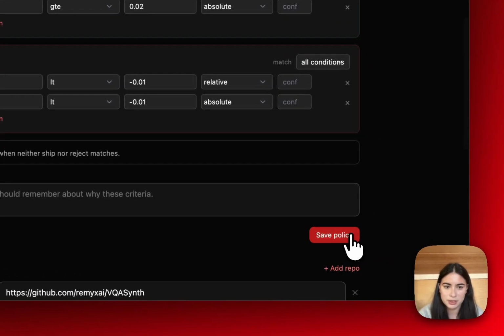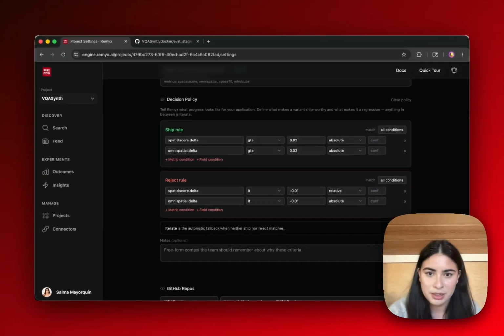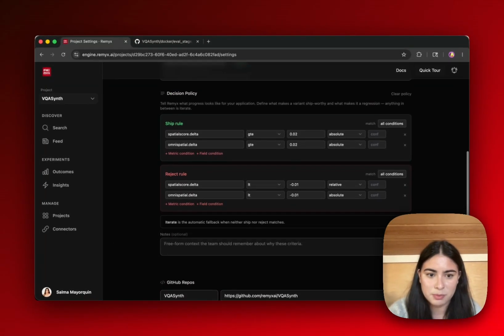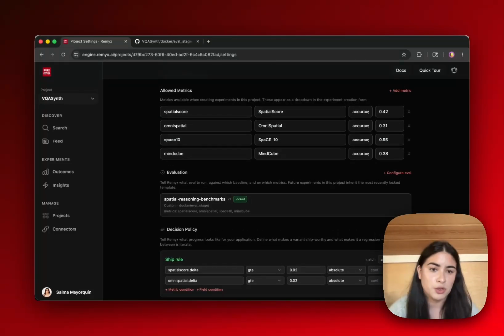So if we save this policy, now everything will get considered in the exact same way. So we'll have a reference point when you go back on any experiment. Why did we label this with a ship? Why did we label this with a reject? And what evaluation framework was used to evaluate how this particular experiment performed.